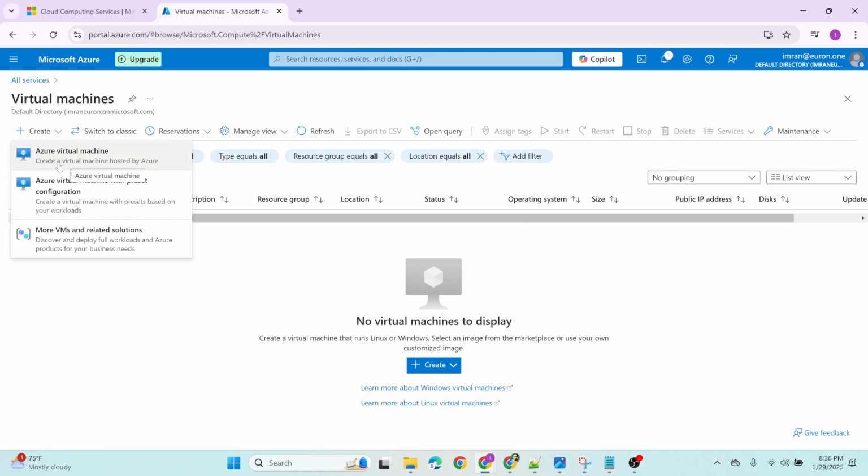You can even see the descriptions. Whenever you are dealing with Azure services, you can see the help section at each and every step. You can read this out. You can see the description, create a virtual machine hosted by Azure. Let me click on this.